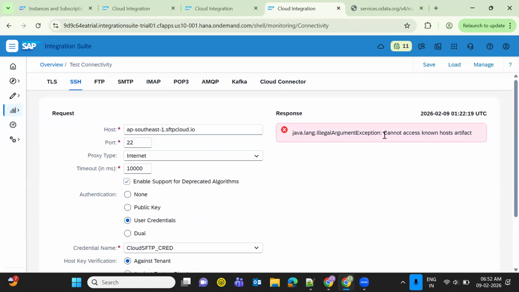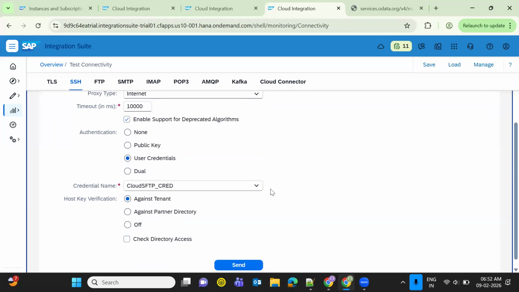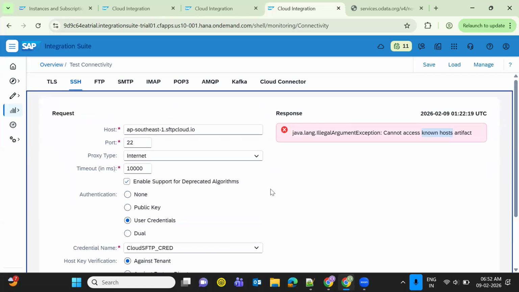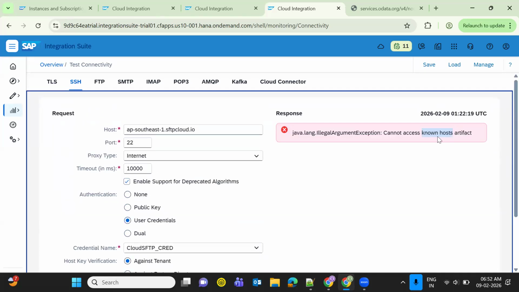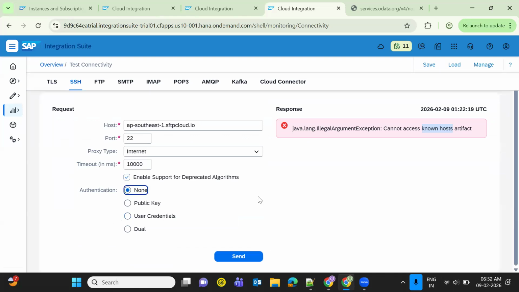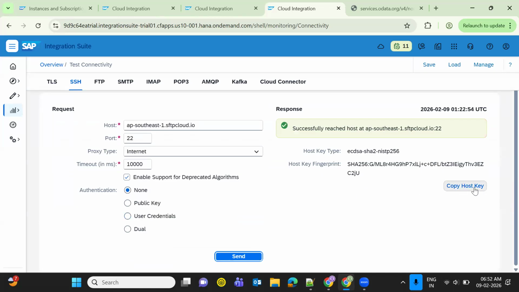I am unable to access my SFTP server. What it is saying is it cannot access the known hosts artifact. That means you need to maintain the known hosts in the security material. If you connect with the SFTP server, you must upload the known hosts details in the security material. Otherwise, you will be unable to connect to the particular SFTP server. How can we get the known hosts details? Click on the authentication mechanism, and here you can see copy host key.